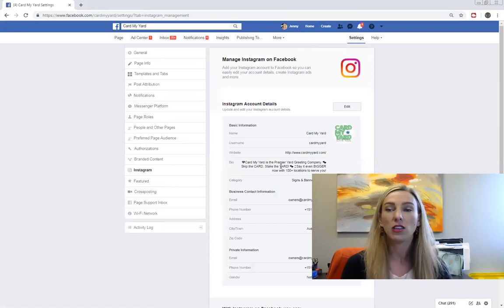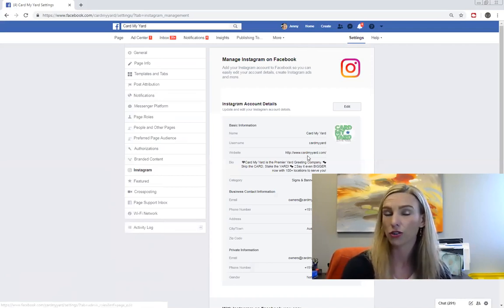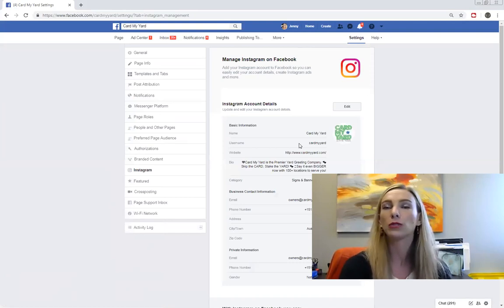But same thing, from the Facebook end, you would click on your Instagram tab, ensure that that is connected here to your Instagram account. And from the Instagram end, you would go to your settings panel on your Instagram, go to linked accounts, and then you should be able to see that your Facebook business page is connected.